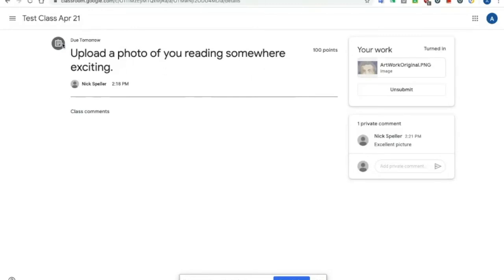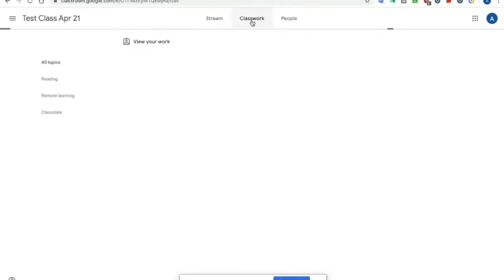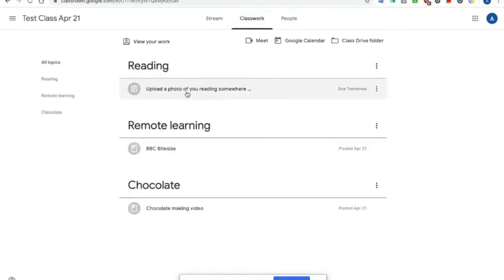That work is still existing. It still sits here in my test class space. So if it's Albert, if I go and look in classwork, there's the piece of work.